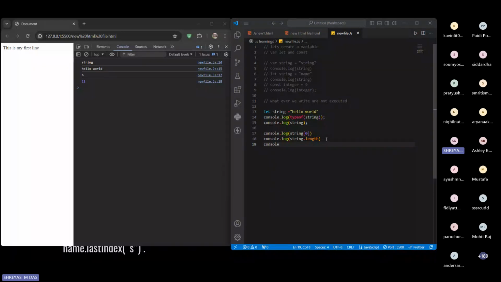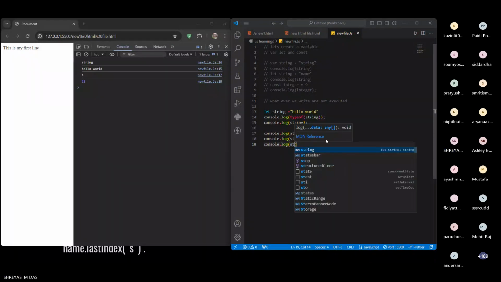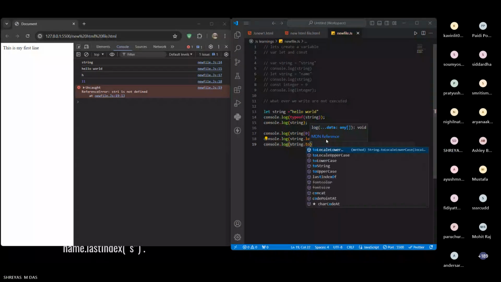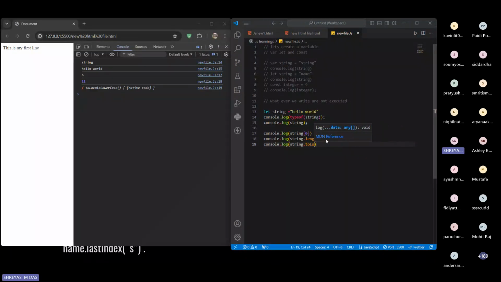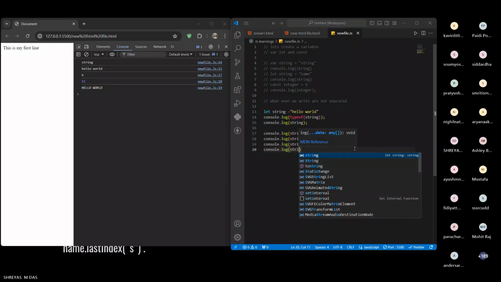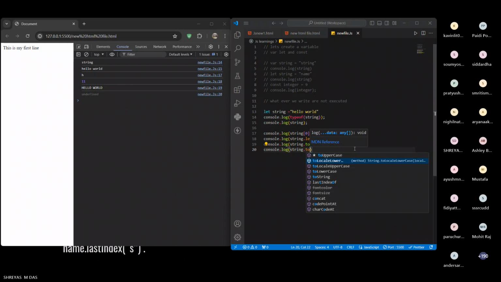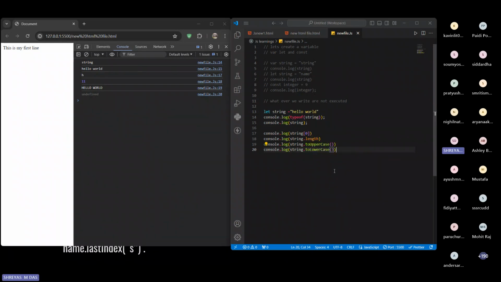Now I'll just convert everything into uppercase. String dot, let me keep toUpperCase. Yeah, you can see that everything has been converted into uppercase. And similarly, you can convert everything into lowercase. So we have converted into lowercase. And the next method is to slice things.